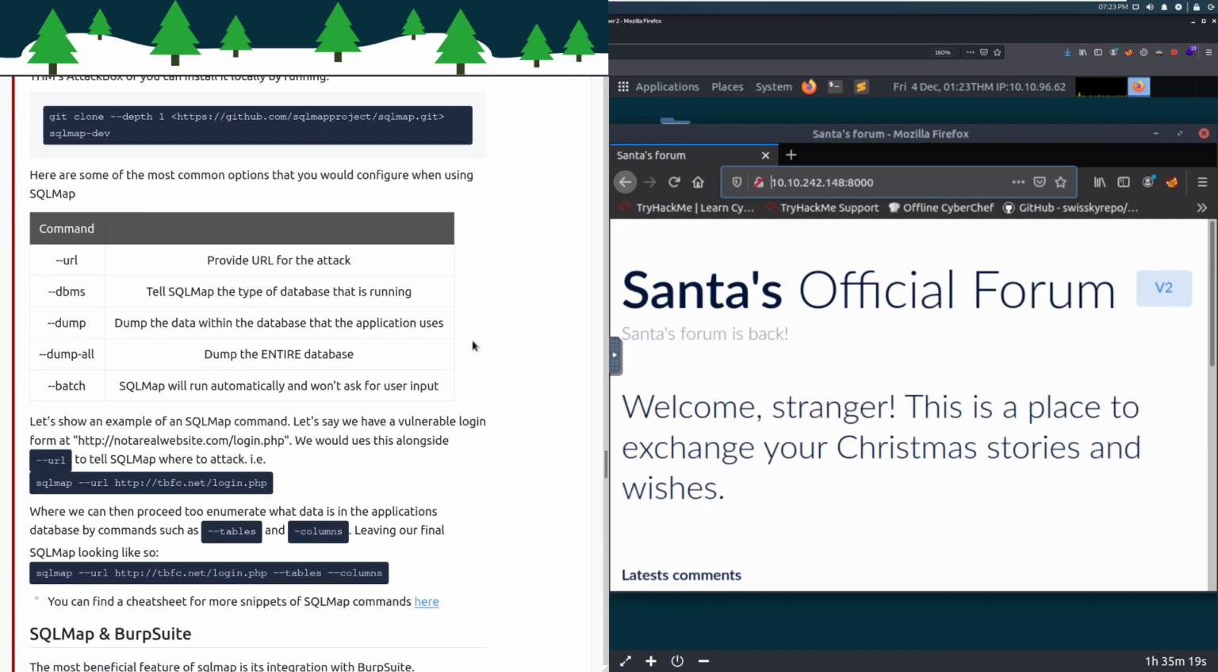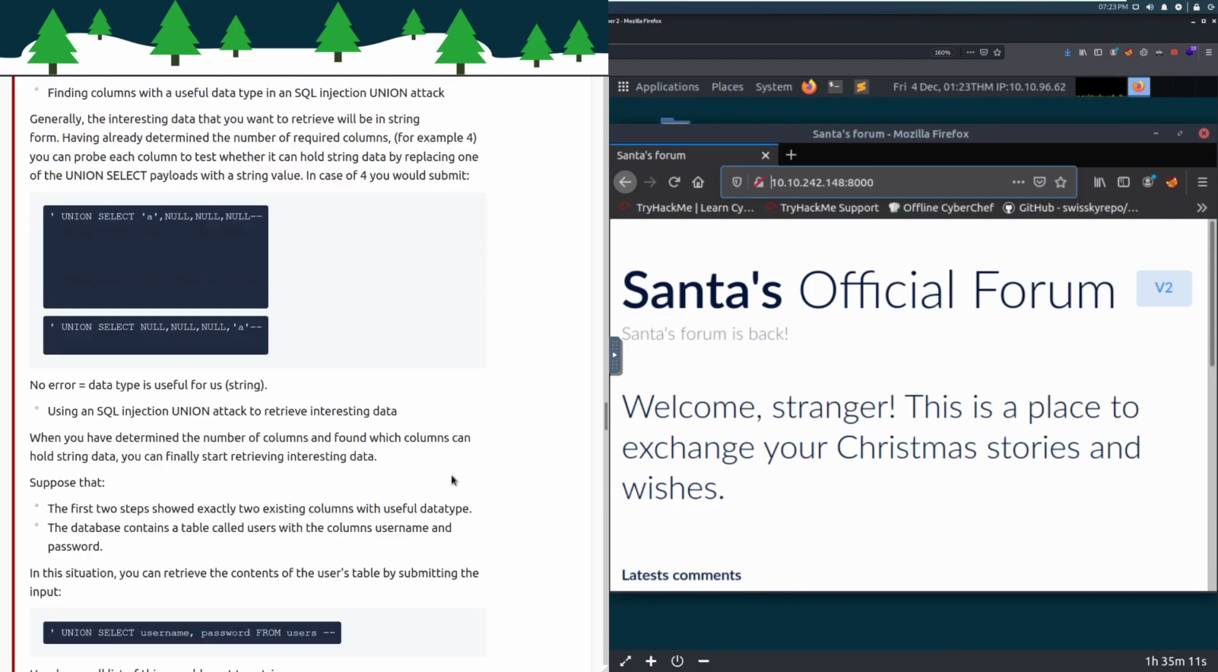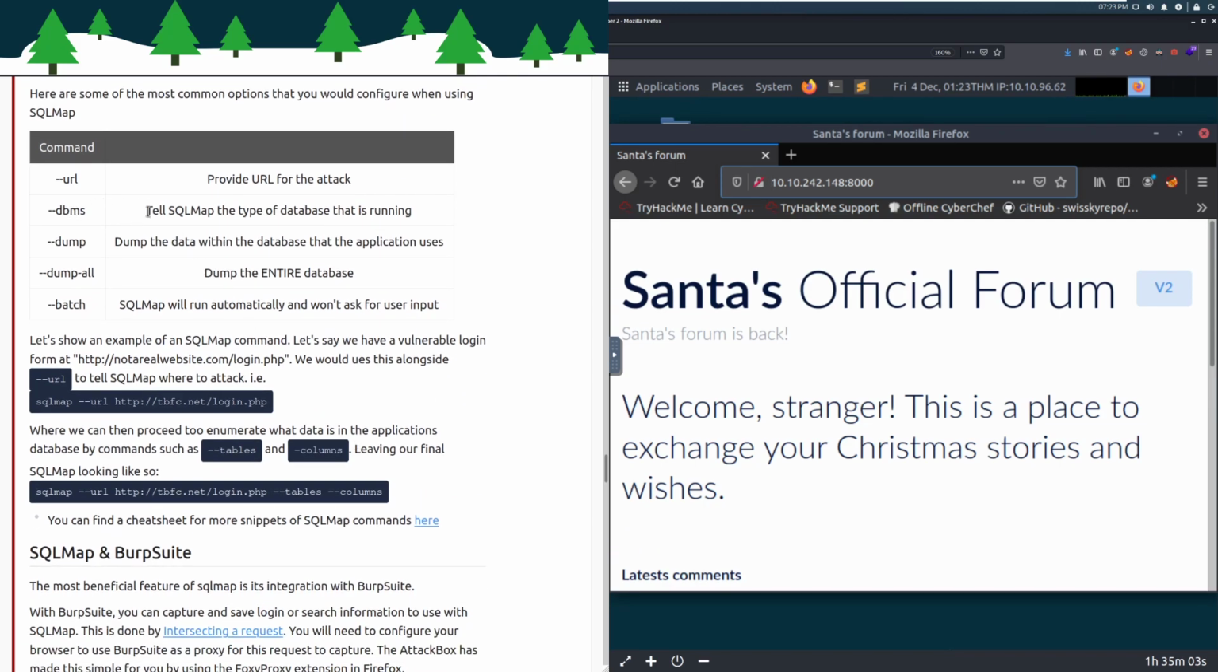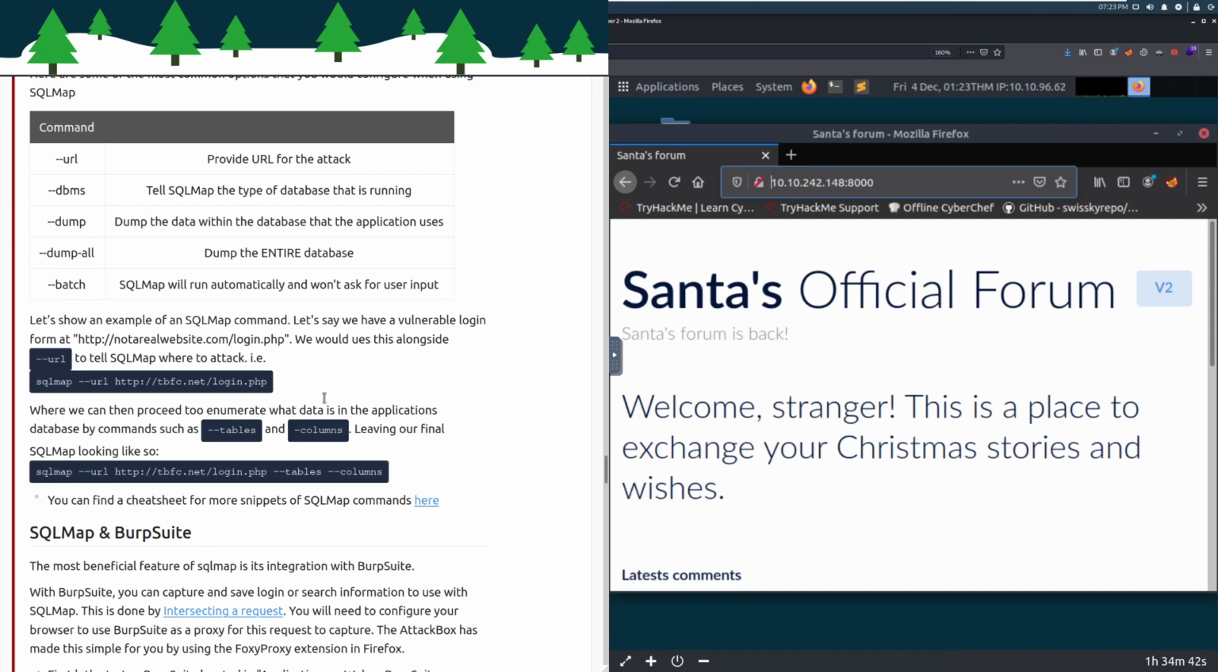Here are some of the most common options that you would configure with using SQLMap. So we have --url, which is going to be the URL for the attack. In that case, it's going to be way up there. Just id equals, or whatever the URL is that you're attacking. The --dbms is going to be the database type that you're running. So if you don't want to have SQLMap guessing, this will speed it up. --dump is going to dump the data within the database that the application uses. --dump-all is dump everything in the database. And then we have --batch, which is SQLMap will automatically run and just won't ask for user input. It's just going to go for it.